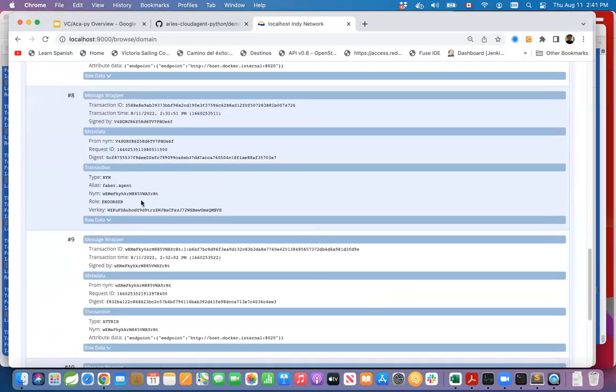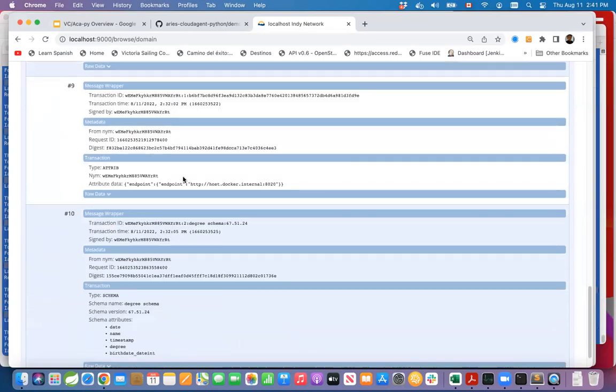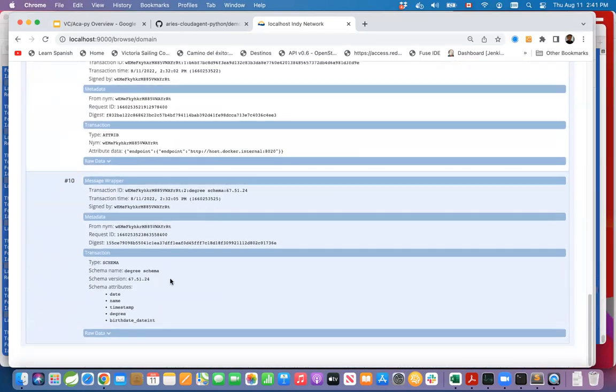There's another NIM, I think just because I ran through Faber twice. The first time I ran it, it crashed. And so now we've got Faber with a second NIM and a second attrib there. And then the next piece of information that Faber records is the schema. So this is the list of attributes that are going to go into the credential that we're issuing.